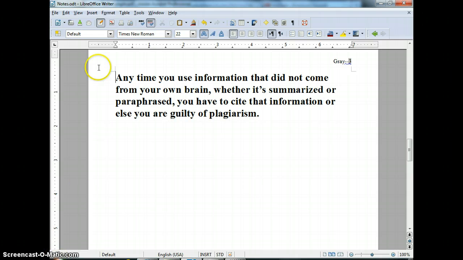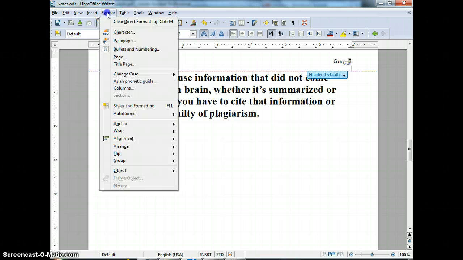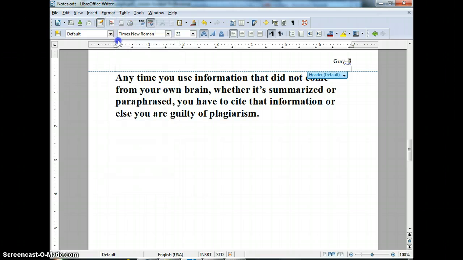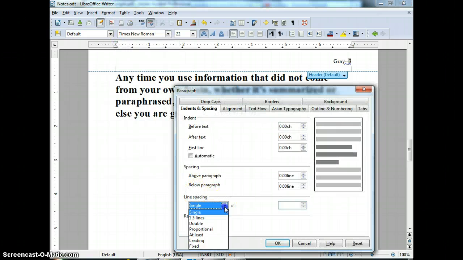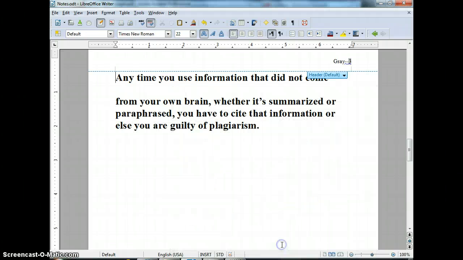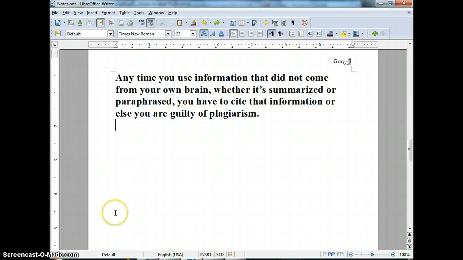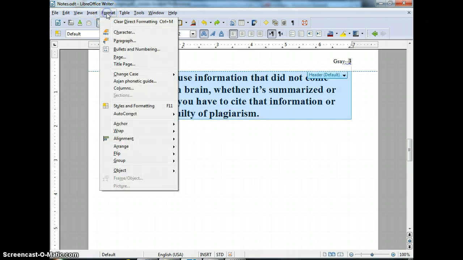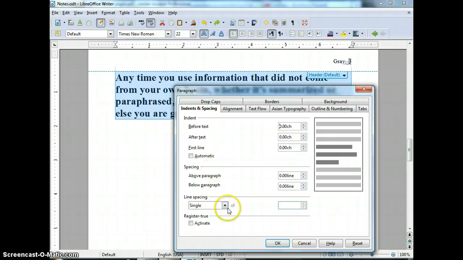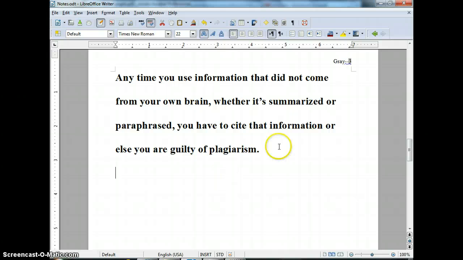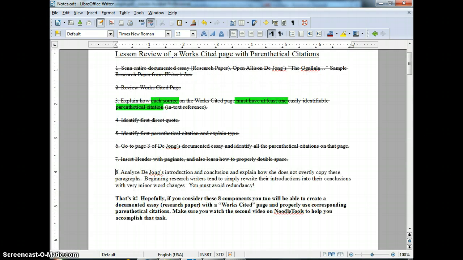Before you even start typing your paper, what you want to do is click on Format, Paragraph. You see line spacing, click on double, click OK, and you're good to go. However, if for whatever reason you've already typed your paper with single line spacing, then you'll need to highlight your entire document, then click Format, Paragraph, go to line spacing, click on double, click OK, and then it will double space it for you. Okay, we're almost done.